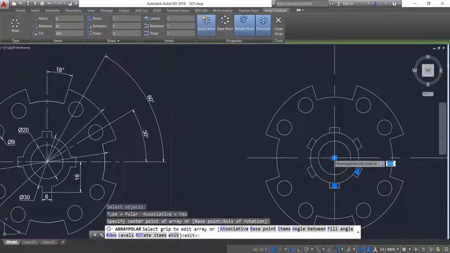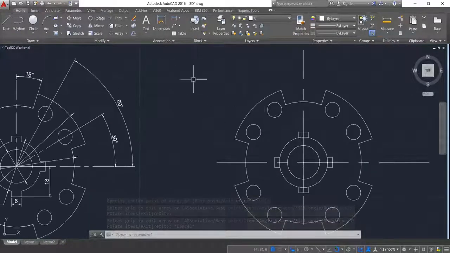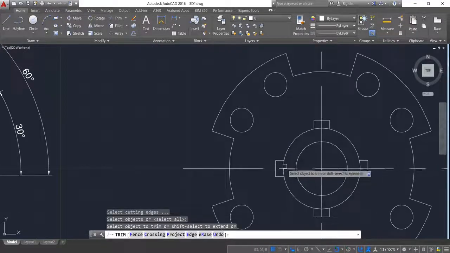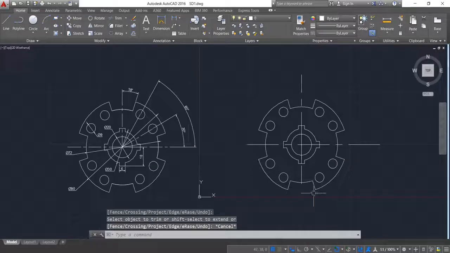But we want only 4 of them. So make it 4 from here. Press enter. Press escape key. Go to trim command. Press enter. Now trim these parts. Press escape. So this is our final sketch.